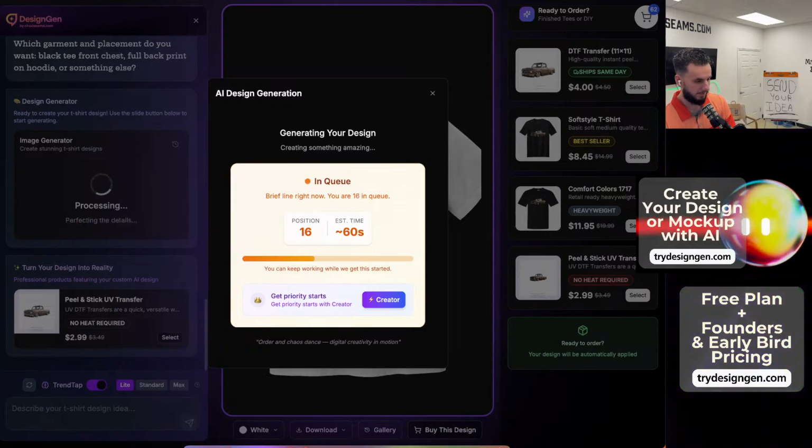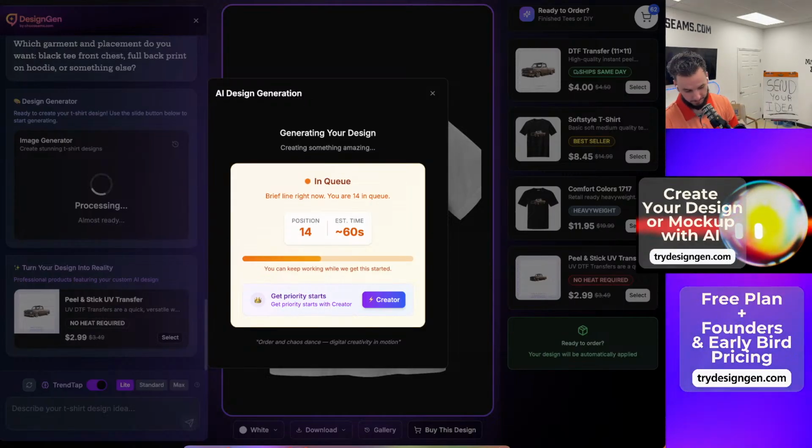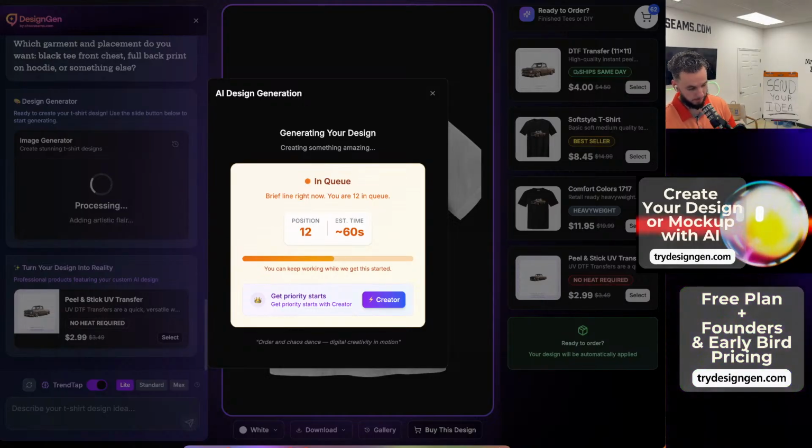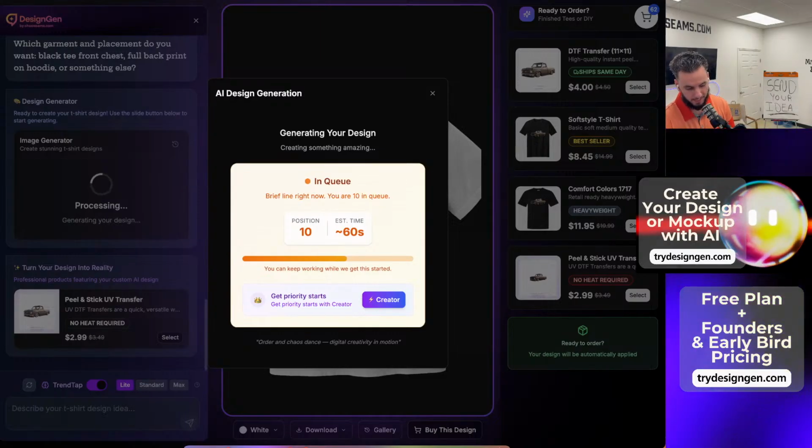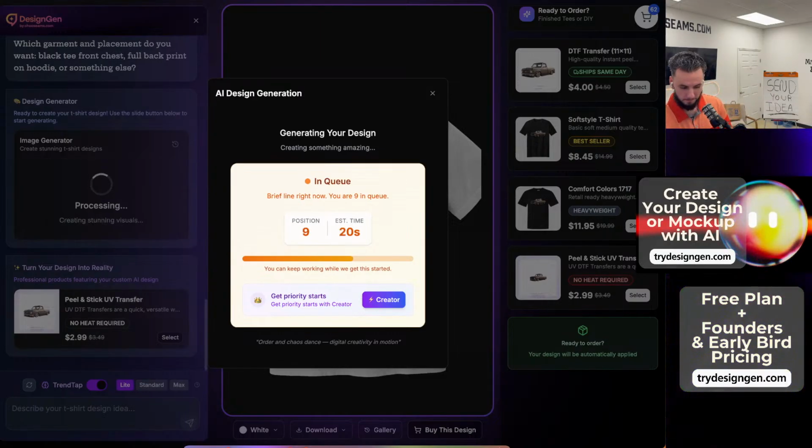Yeah, the ultra one is fire, man. I'm telling you, it's so efficient. It's one of the most efficient models that we have for the time that it spends and the cost. So it's really good.